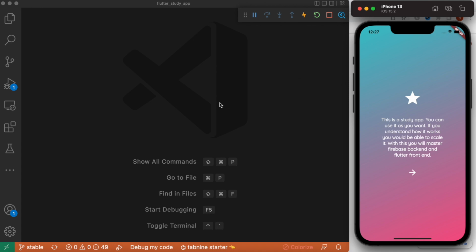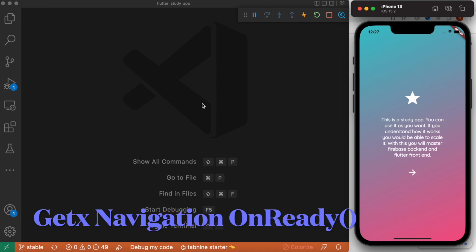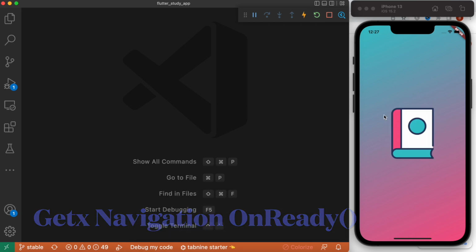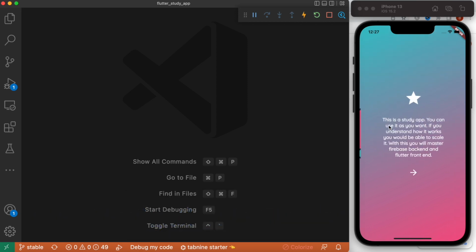So let's learn about GetX navigation using the onReady function. And this is the result that we want to achieve. So we'll have a splash screen and automatically we'll go to the next screen.